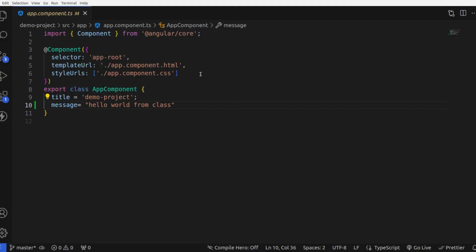This is a component file where we have imported component from Angular core, and this thing is called decorator, and this is a component class. Here we have a metadata for the decorator, which is selector, template URL and the styling path. And here in the class we can define the variables and the logic part for the UI.